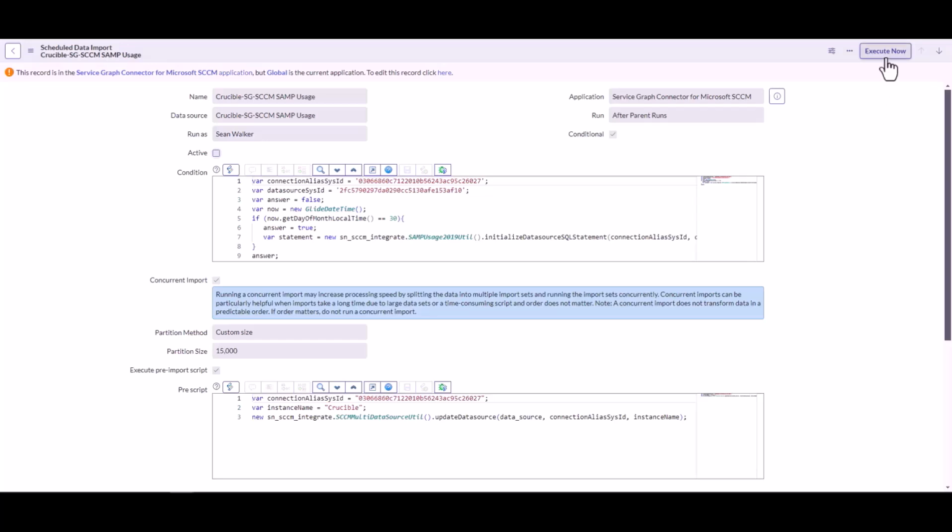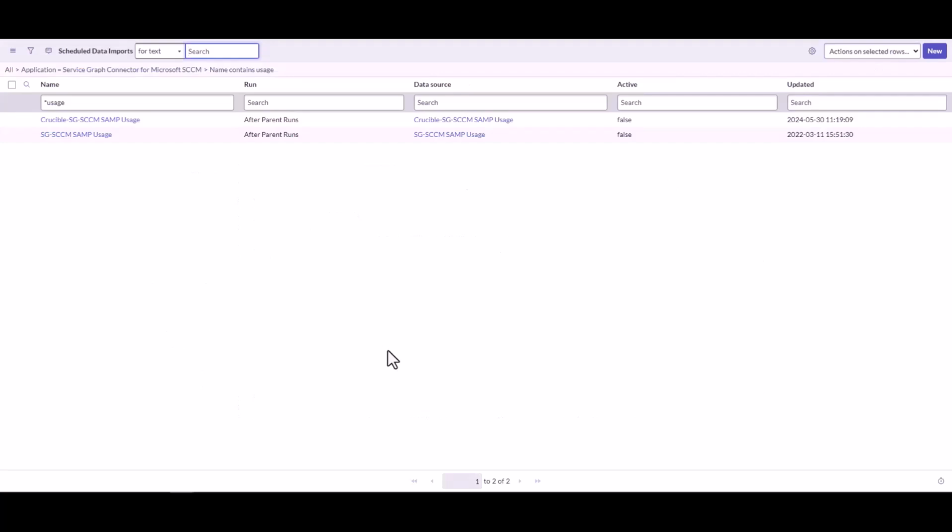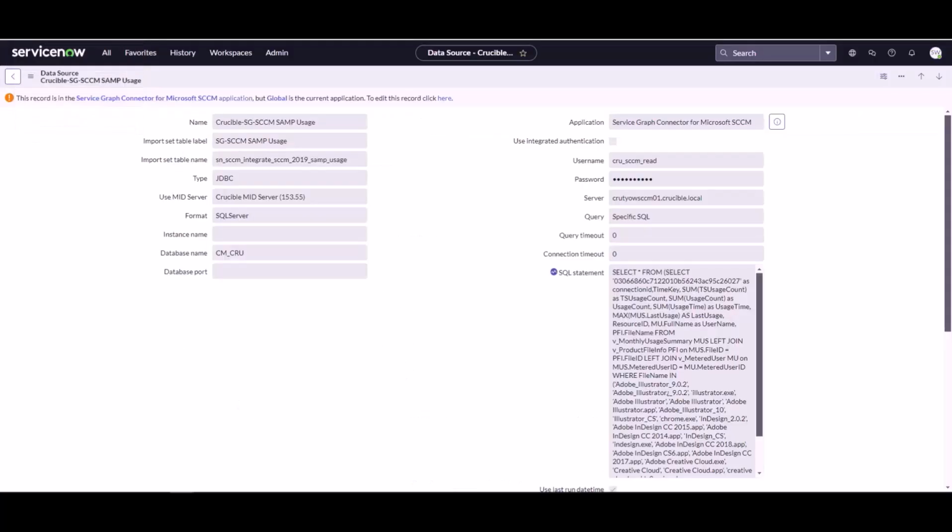All right, so now we're going to hit execute now and run these jobs again. You wouldn't normally do this, execute now. This is just so we can actually show you what happens. So if I come back over to the data source job, we should see here that, yeah, the SQL statement has in fact been updated when that import schedule job ran.